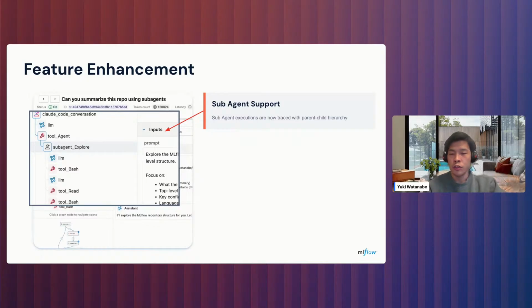And in addition to that, we also did several enhancements for the tracing itself. The first one is sub-agent support. Sub-agent is a pretty popular method that coding agents use to optimize context usage. And now you can see what the sub-agent actually does, not only the main agent you are interacting with.